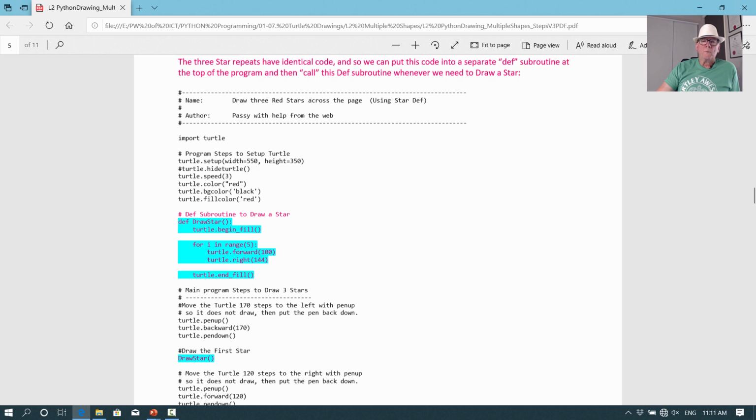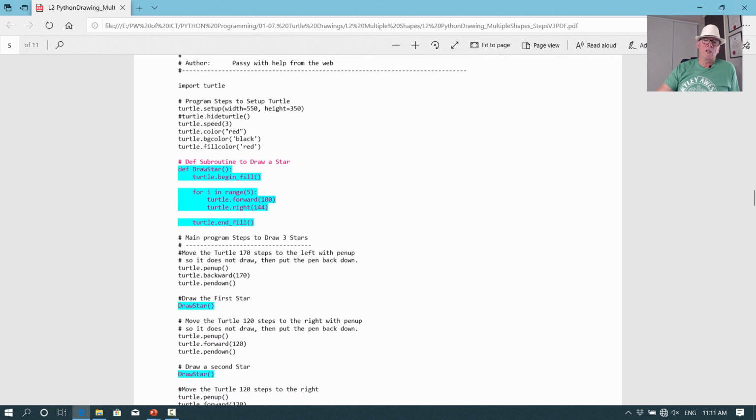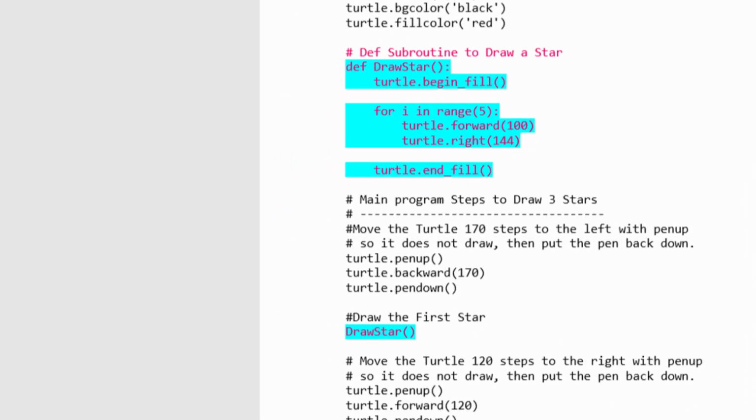So the 3-star repeats have all got identical code, so we can move it into a separate def subroutine. What you need to do is modify the program you've been working on. Where we've got our turtle fill color red, just press enter after that line to get some blank lines. We need to have the def or define subroutine in Python to draw a star. So take our program for drawing a star, copy and paste it in here where it was previously in the program.